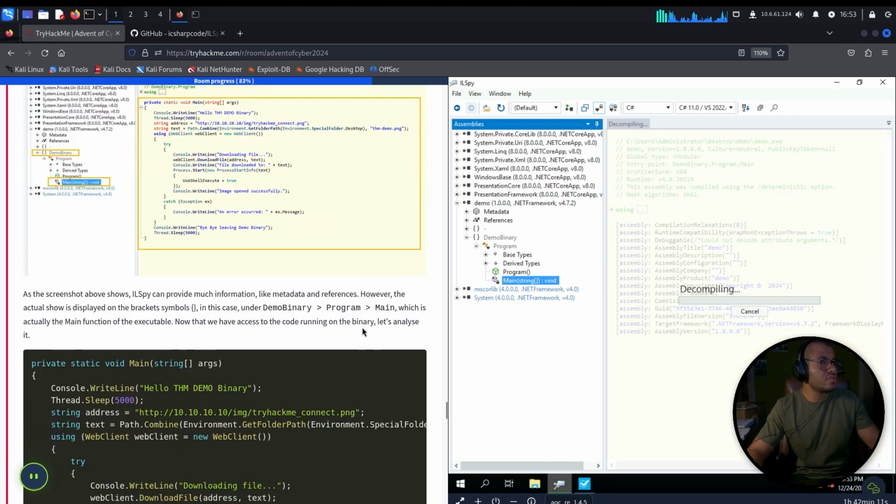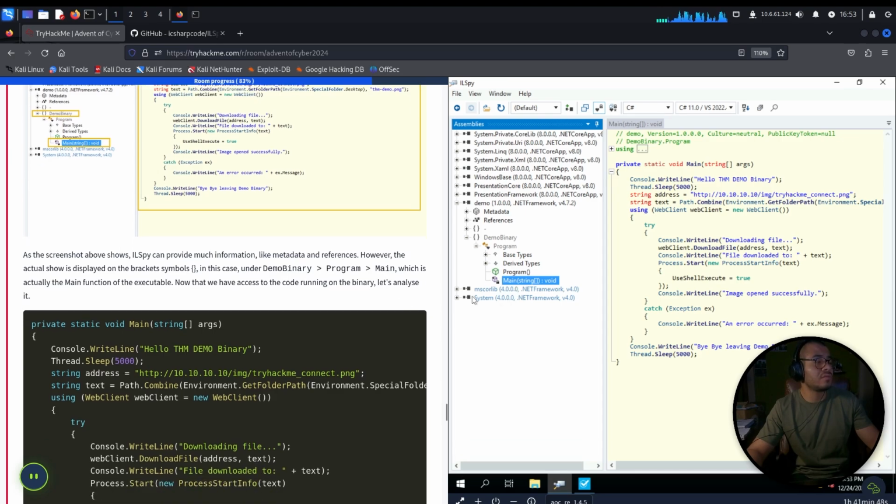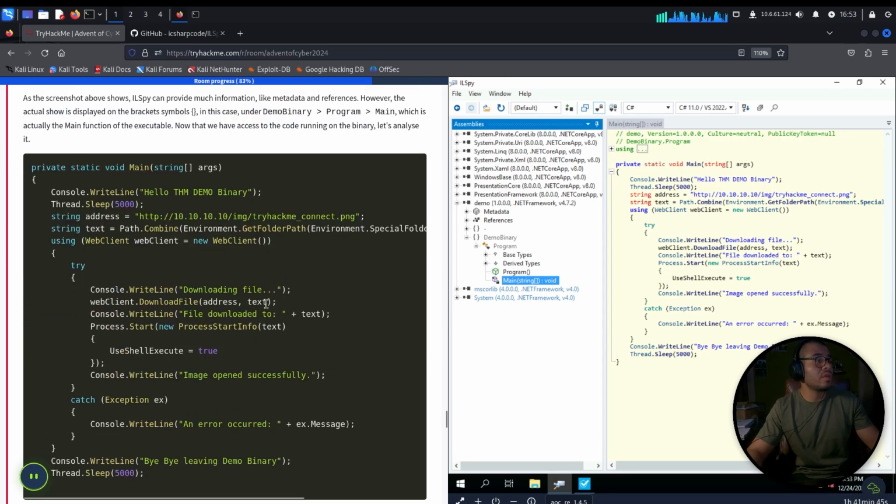As the screenshot above shows, ILSpy can provide much information like metadata and references. However, the actual show is displayed under the curly bracket symbols. In this case, under demo binary, Program, Main, which is the main function of the executable. Now we have access to the code running on the binary. Let's analyze it. Okay, so what is it that we should see here? Some kind of information that would tell me what this is doing, right?